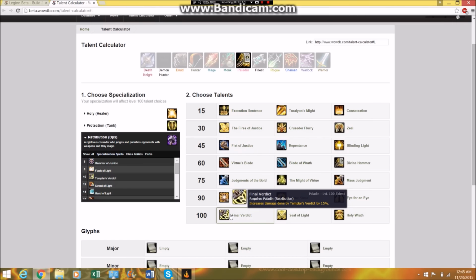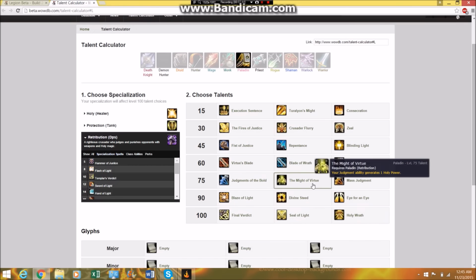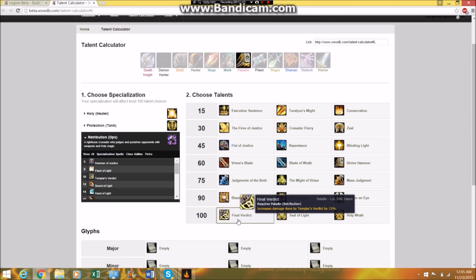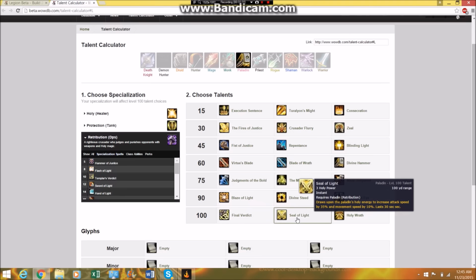Lastly, we have our Final Verdict, Seal of Light and Holy Wrath. Final Verdict is your passive gameplay, increases the damage done by Templar's Verdict by 15%. Final Verdict no longer has a ranged ability, it is melee range, but Templar's Verdict now does holy damage, so we don't have to worry about that. Seal of Light, draw upon the Paladin's holy energy to increase attack speed by 35% and movement speed by 10%, lasting 30 seconds. So I could see this is actually kind of like Inquisition. Like, imagine this being Inquisition.